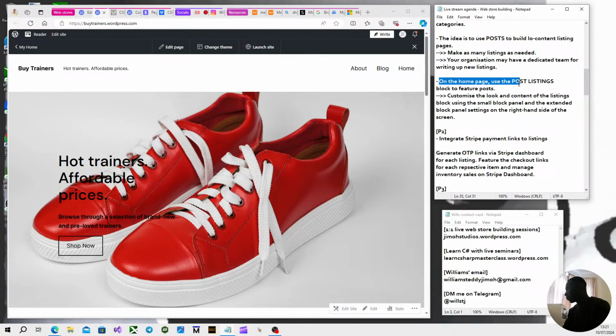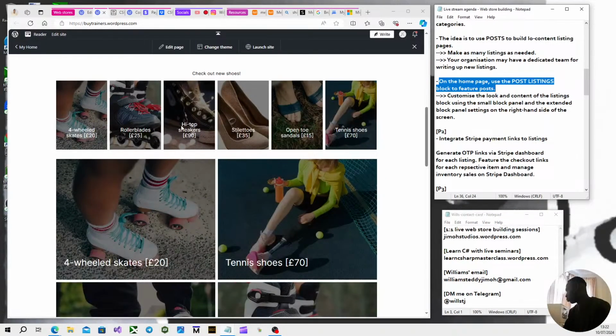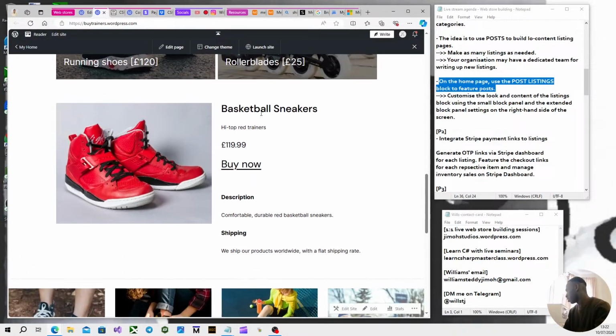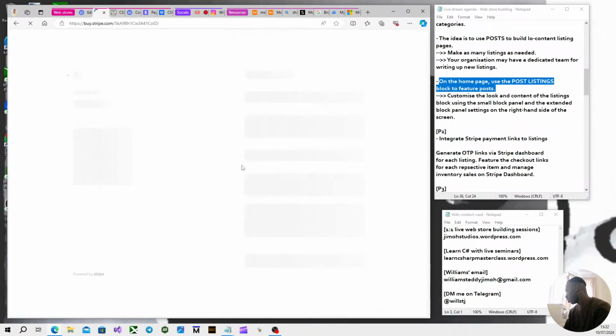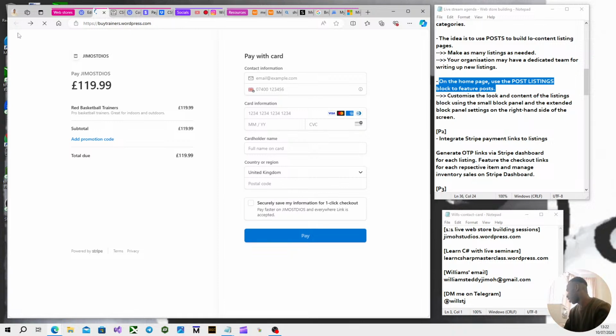On the home page, I've written that I should use the post listing block to feature posts, which is what I've done here. So these are all posts. I'm going to click one in a minute. And if I scroll down, we have a featured basketball sneakers, which in this case is not a post, but I think it takes me straight to a checkout. So I didn't really go into too much detail, but we're going to be hitting up Stripe. Again, I'm going to show you how to add these promotional codes via coupons on the Stripe side of things. The first section here, we're focusing on WordPress, but I thought I'd just touch on that right now.